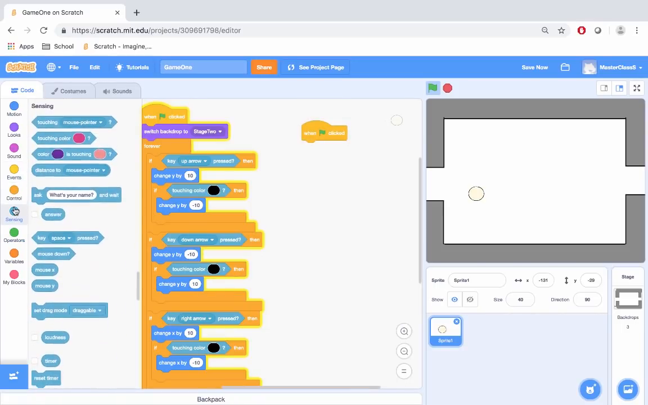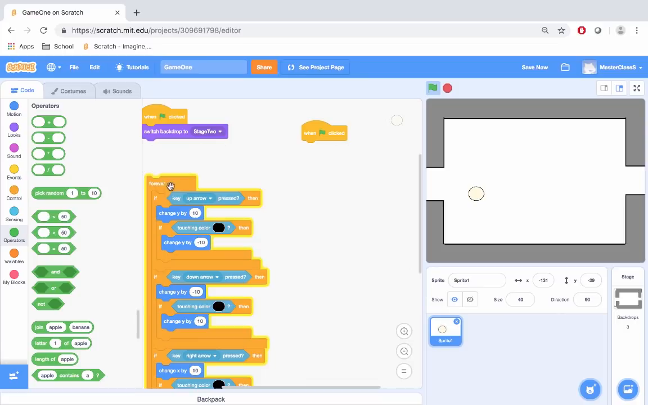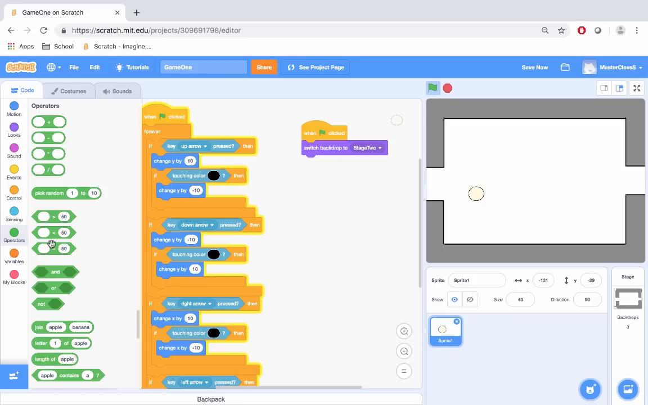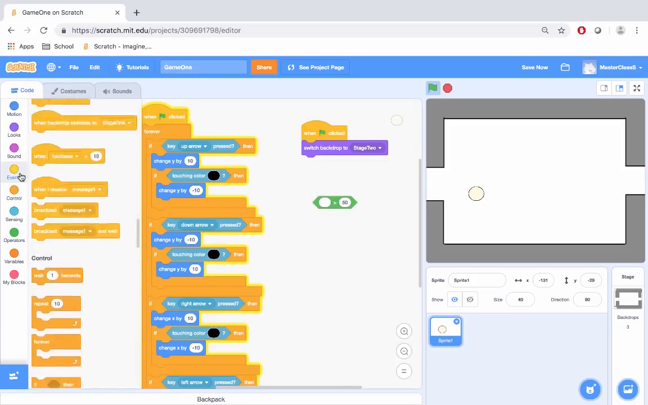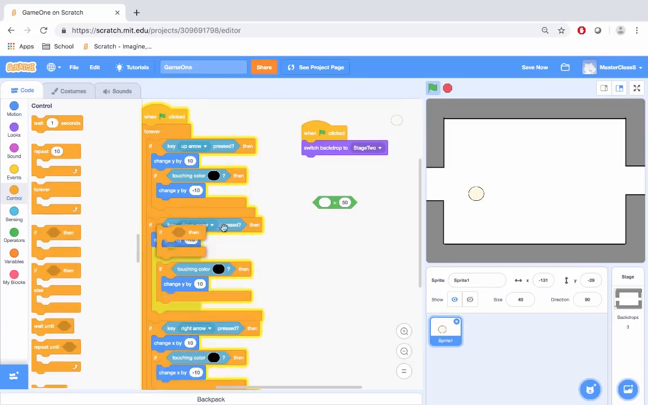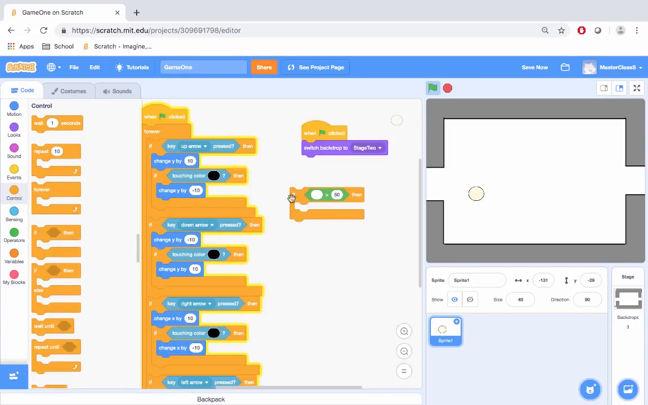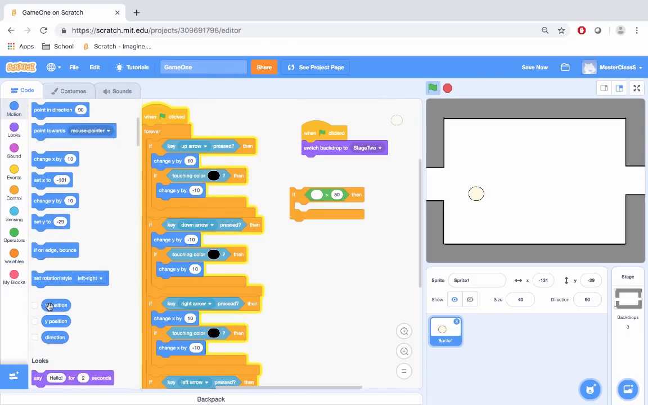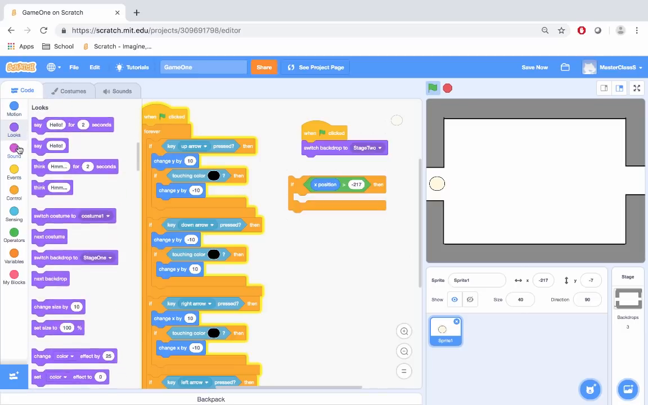When started, I might actually put this backdrop one here. I think that's a bit cleaner. We will say that if our character, if his X position, where's his X position? Down here, is less than, and what's it over here? Let's go slightly off from there. So -217. If he gets to there, we are going to move him.